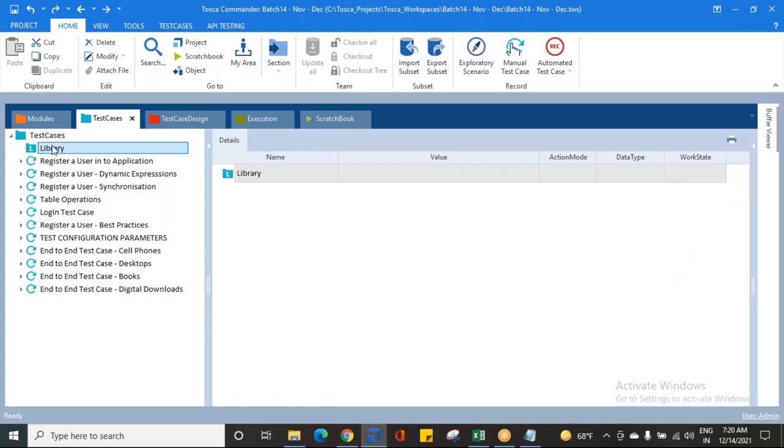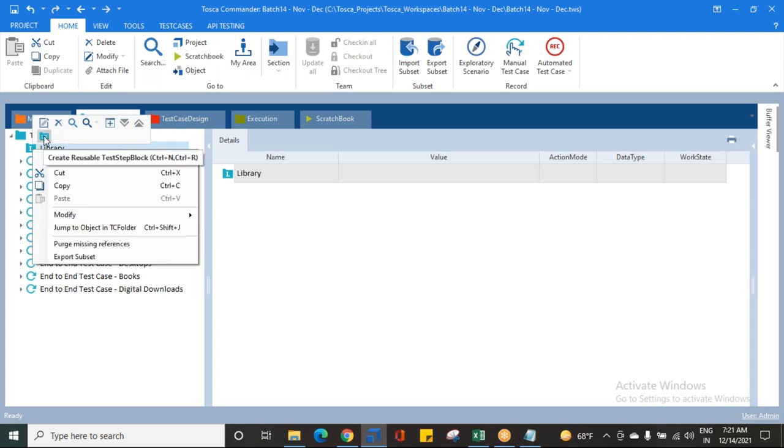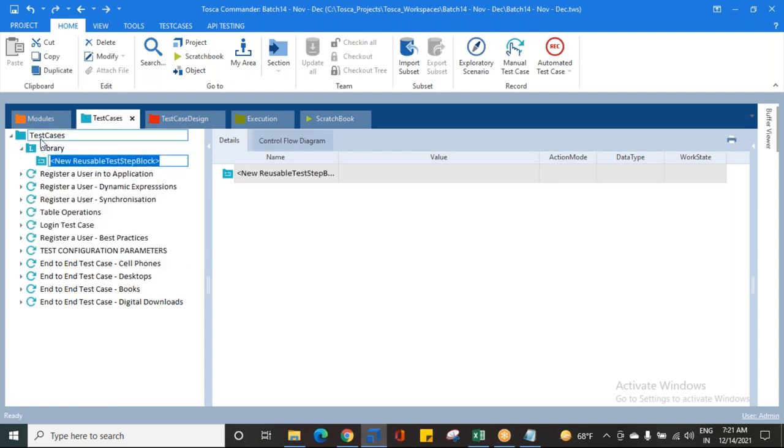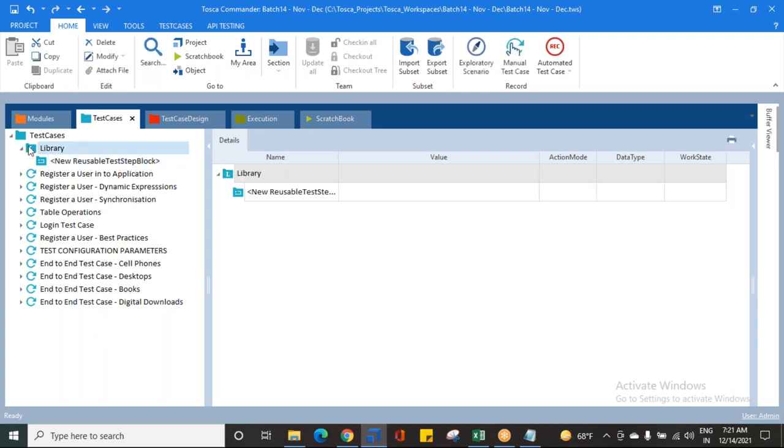Now what is a library? I have just created a library, that's it. I have not done anything else. Once I created this library, my library is a group or collection of reusable test steps. So how do I create these reusable test steps? Simple thing. Just give a right click. After you give a right click, you can see an option called Create Reusable Test Step Block. You can click on this. Now whichever step you want to make reusable, you can create it here. So this is a library, and on this library I have given a right click and created one new reusable test step block.